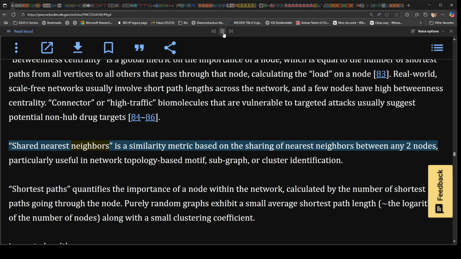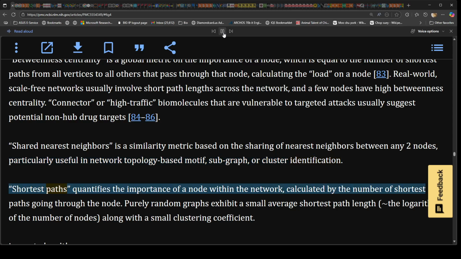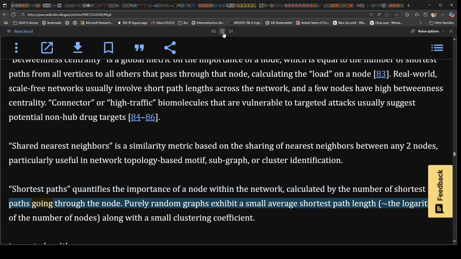Shared nearest neighbors is a similarity metric based on the sharing of nearest neighbors between any 2 nodes, particularly useful in network topology-based motif, subgraph, or cluster identification. Shortest paths quantifies the importance of a node within the network, calculated by the number of shortest paths going through the node. Purely random graphs exhibit a small average shortest path length, on the order of the logarithm of the number of nodes, along with a small clustering coefficient.